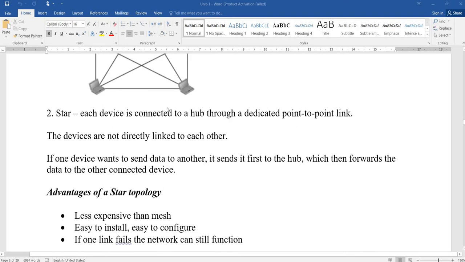Let's move on to the next point, star topology. This is a very common network. We are still using the star topology in today's networks. Each device is connected to a hub through a dedicated point-to-point link. The hub is the main network device. Not only a hub, a switch can also be the central device in the star.